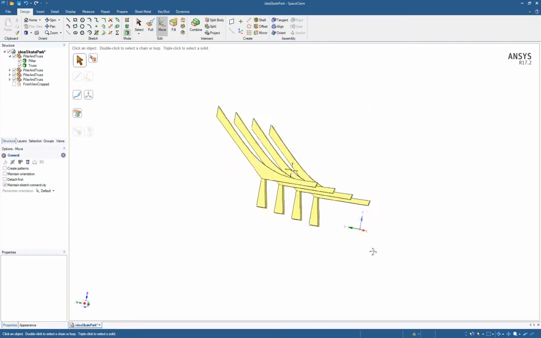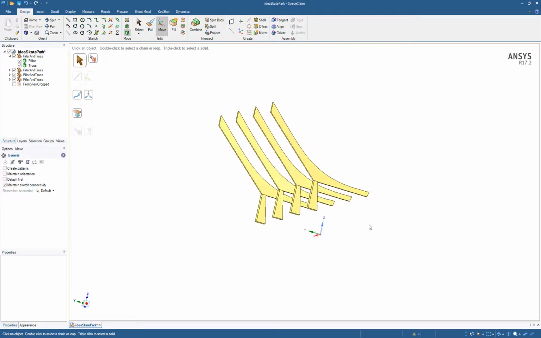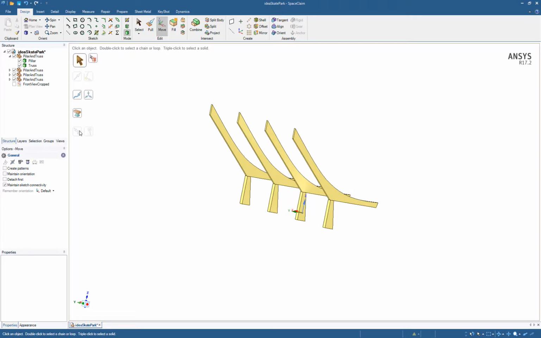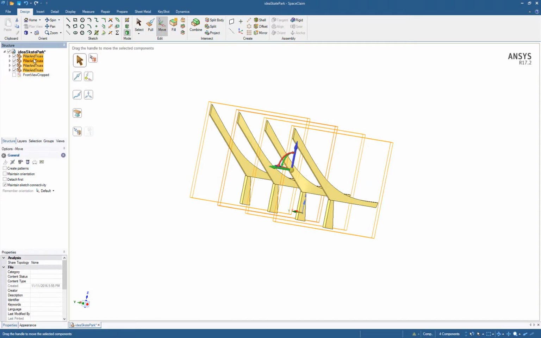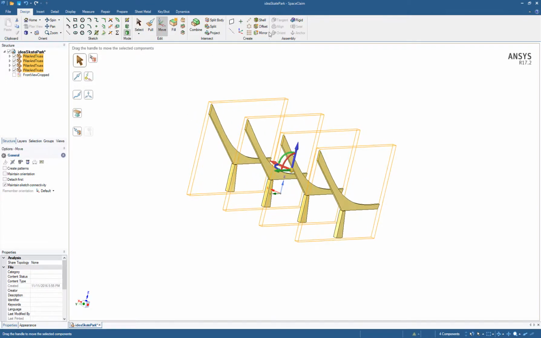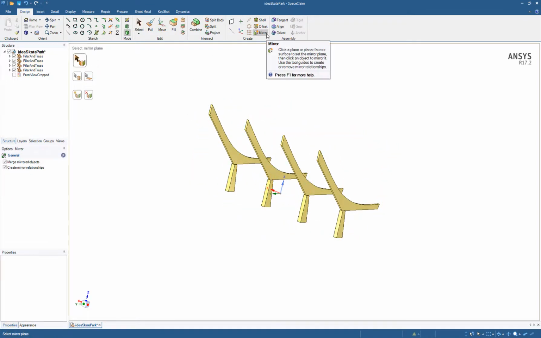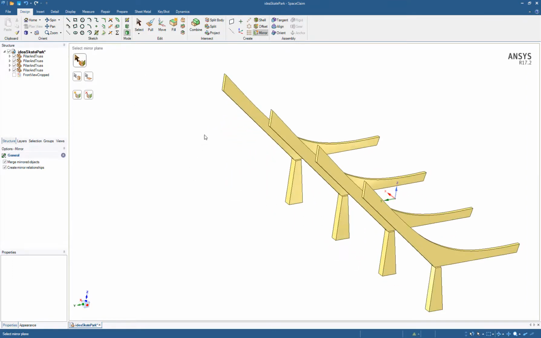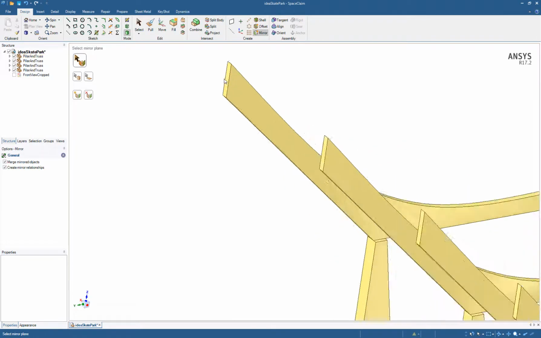Now what we can do is use the mirror function. Instead of moving and rotating, let's just combine the operation on all four of these. And if I hold shift and select the top and bottom, it'll just select them all. So now if I go to the mirror operation, SpaceClaim is asking me to select the mirror plane. And if this section here is a good enough plane, and I think it is, I can just choose that face.